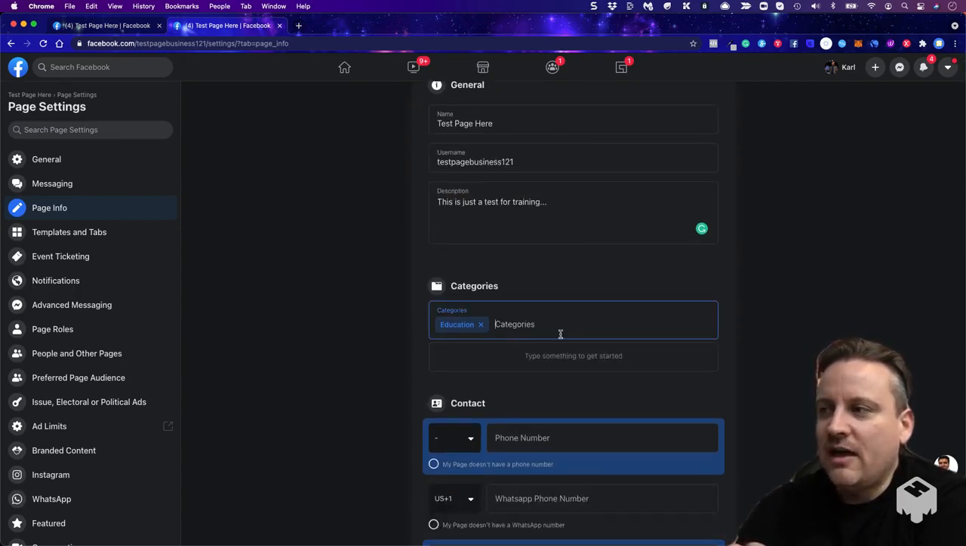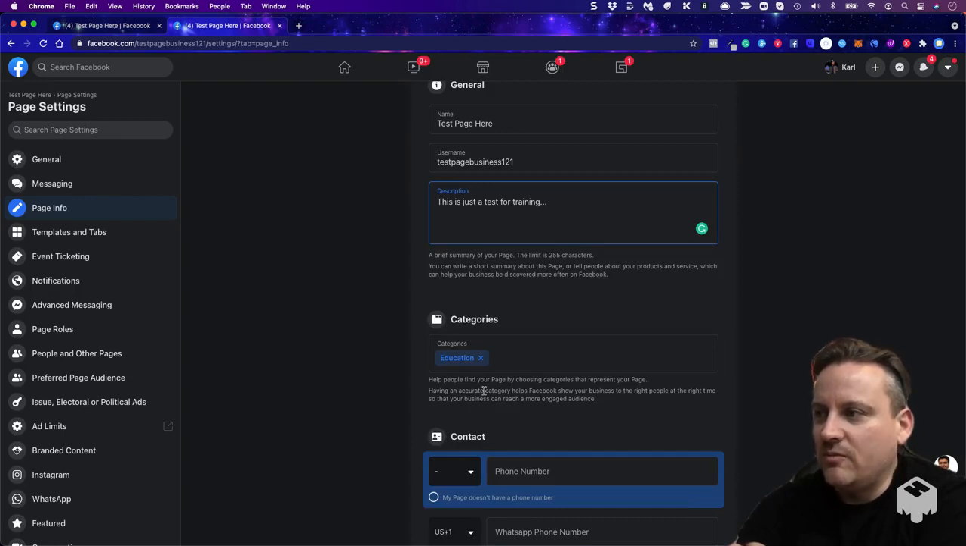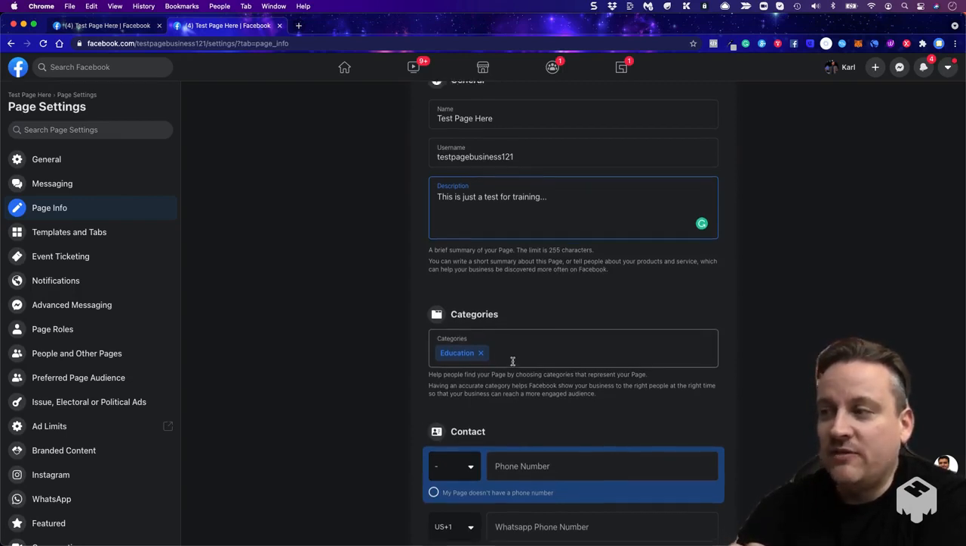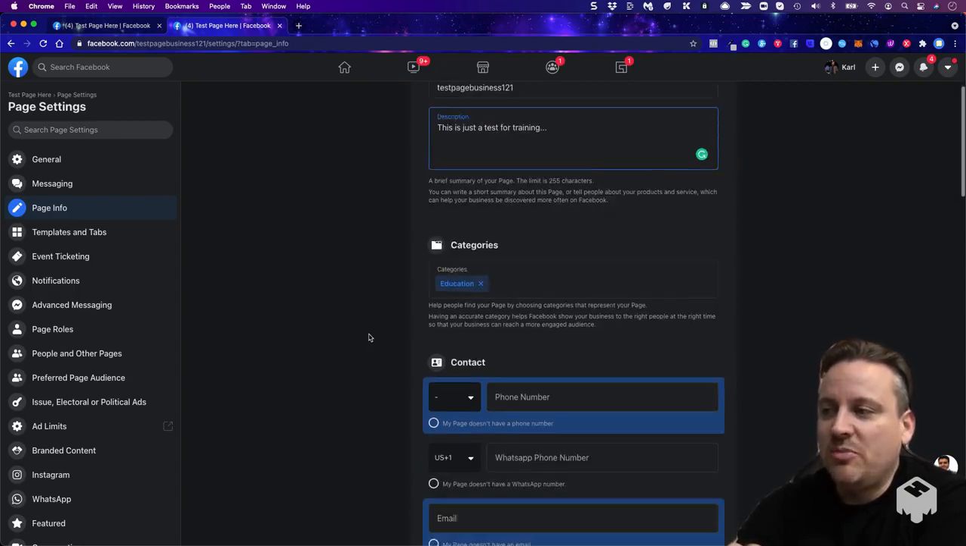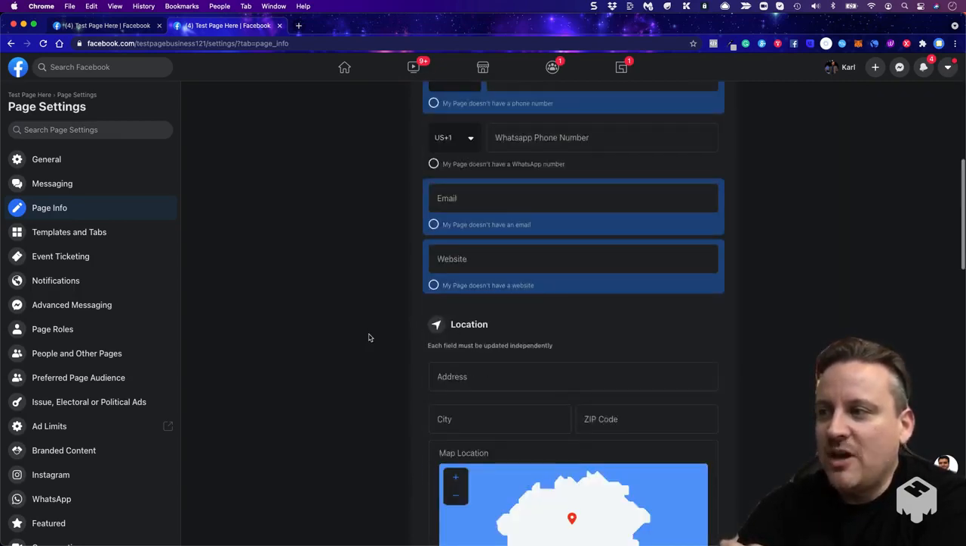The other thing is they allow you to do, it says right here, up to 3, I believe. At least that's what they used to do. Help people find your page by choosing categories that represent it. In the past, they let you do 3. I don't know if they'll let you do more now because they've done a lot of changes, because this is very up to date. But you have education. I would add as many as you possibly can, okay? The more information you give them, the better.